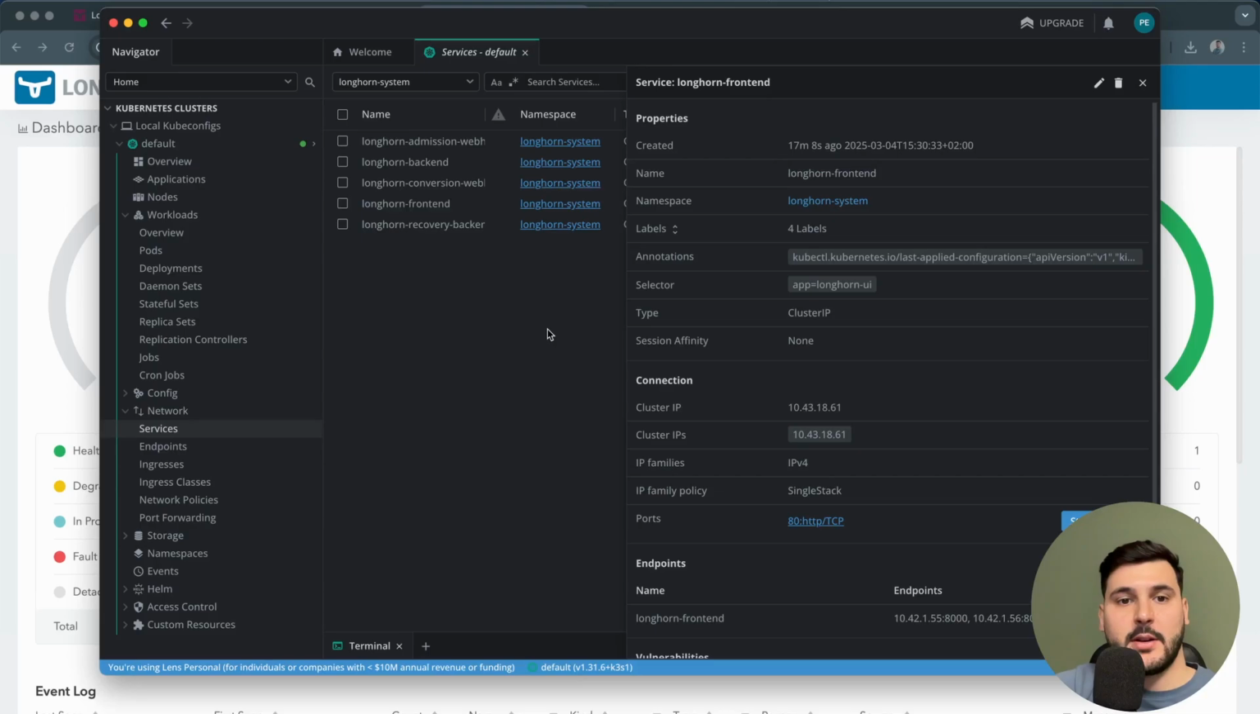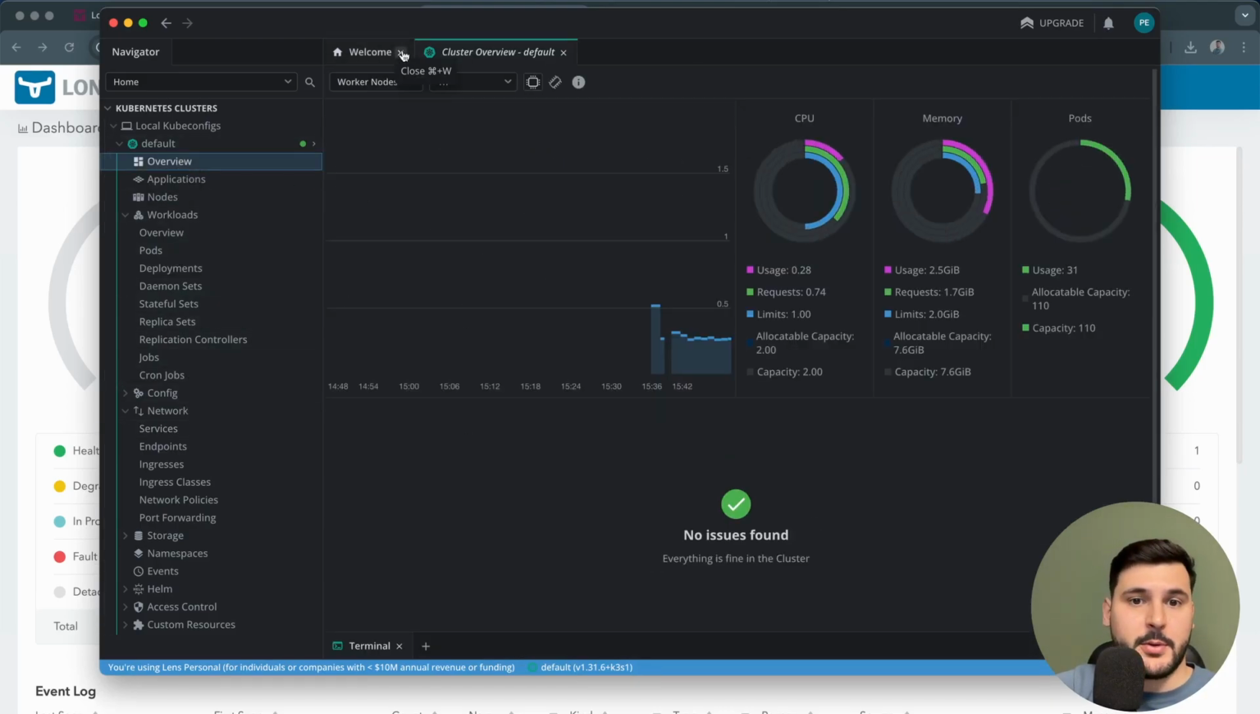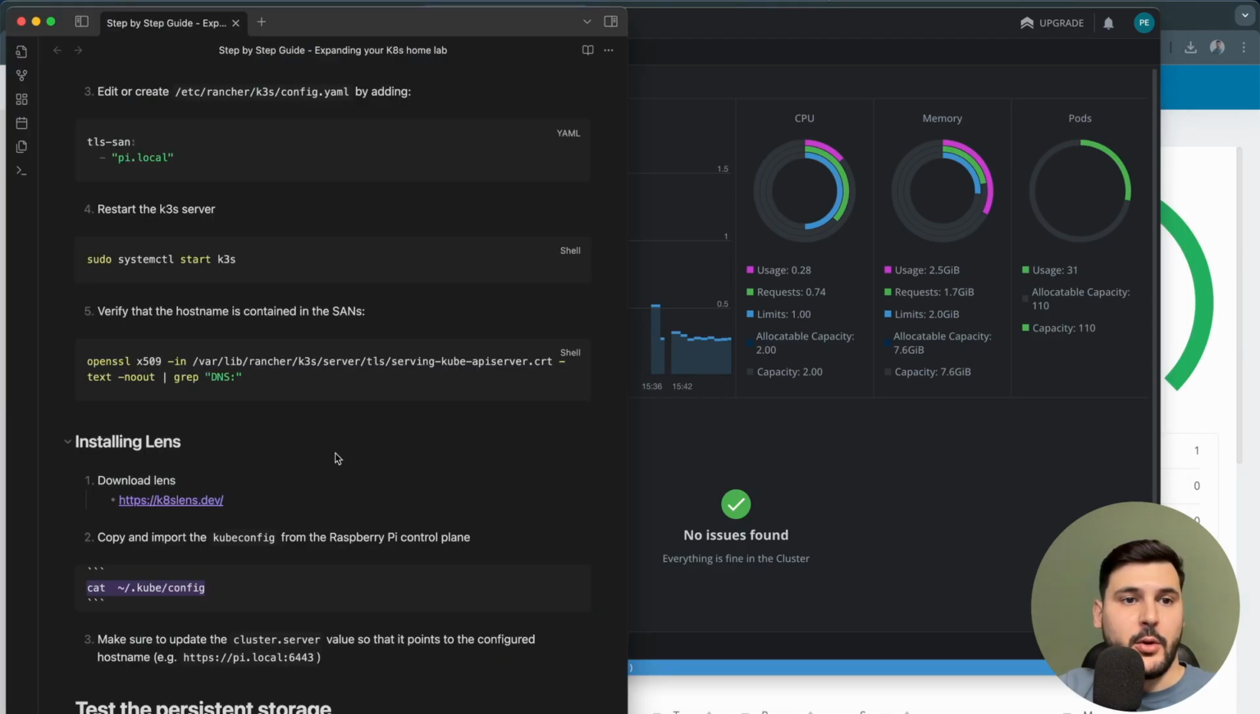We can observe it using Lens. And here also we have some metrics that show us how the node is performing. What I still want to show you as an extra example is how to deploy a new pod that is using this storage that we added. I'm going to go back to my guide.